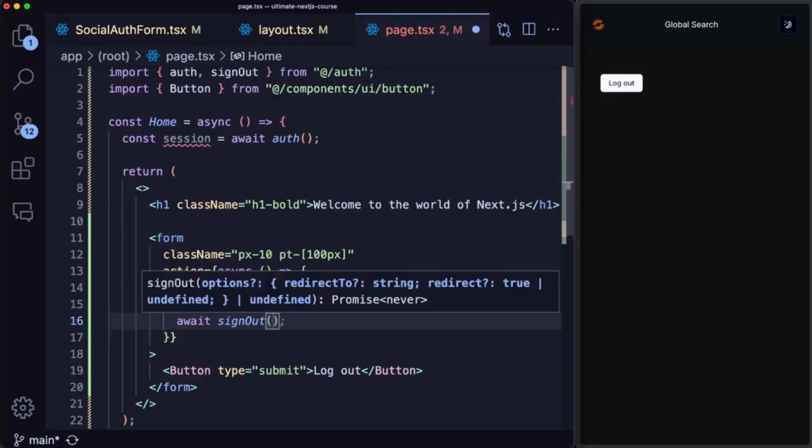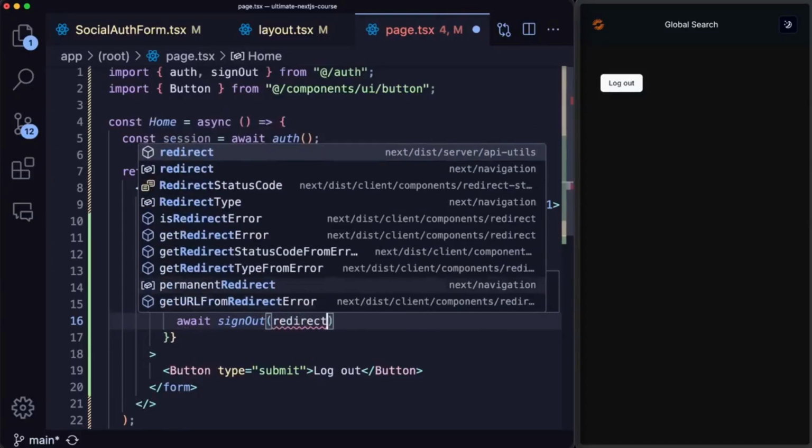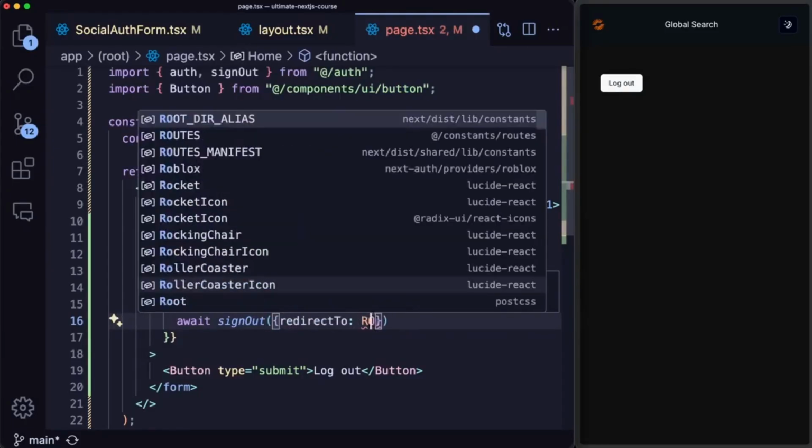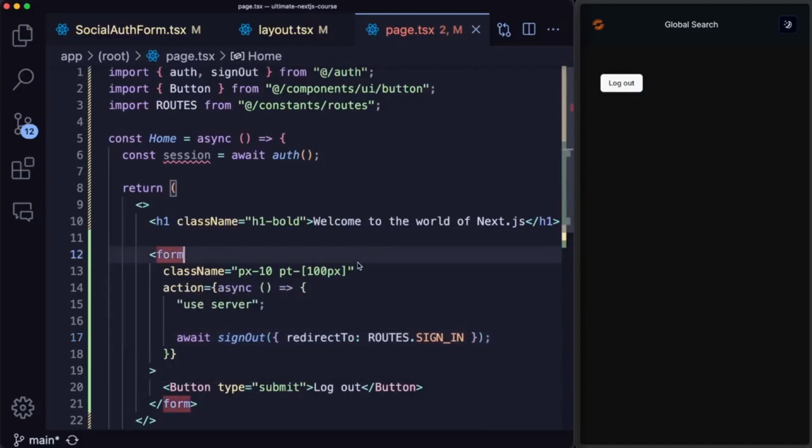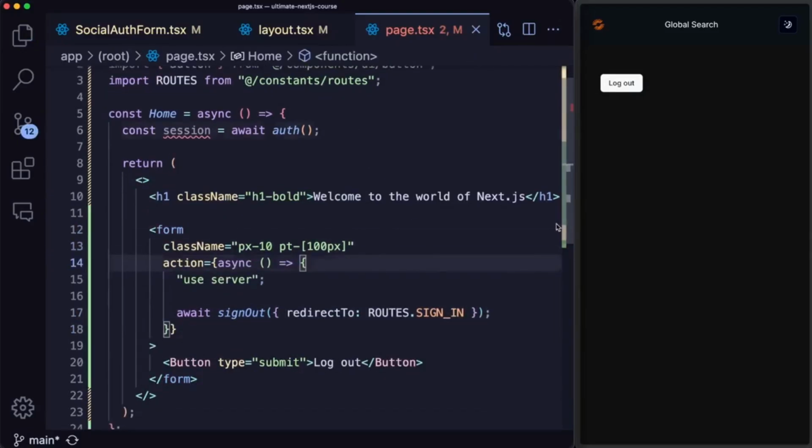And it also allows you to pass a redirect to property. And let's redirect it to routes coming from constants .sign_in. Perfect.